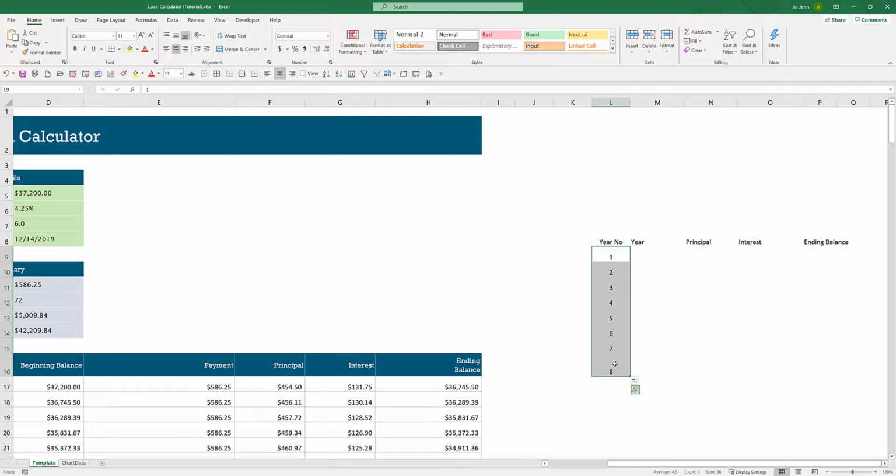So in general, hopefully your loan doesn't last more than 10 years. But if you're taking out a mortgage, then you can expand the year number to maybe 20 years or 40 years, depending on the loans that you'll be taking out.